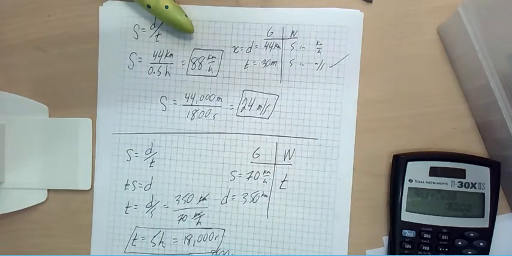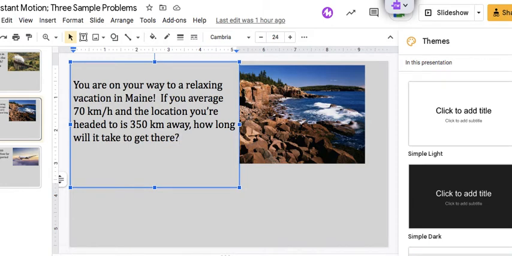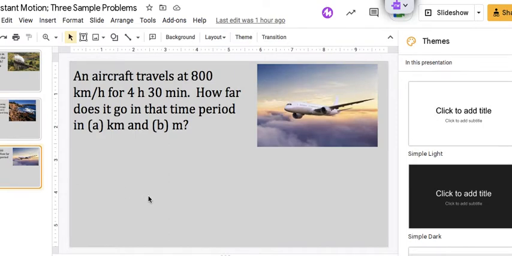And just one more. This won't take long. This last one, well, I've already asked you how fast and how long. So the next one's going to say how far does it go, right? An aircraft is going 800 kilometers an hour for 4 hours, 30 minutes. How far does it go in kilometers and meters?